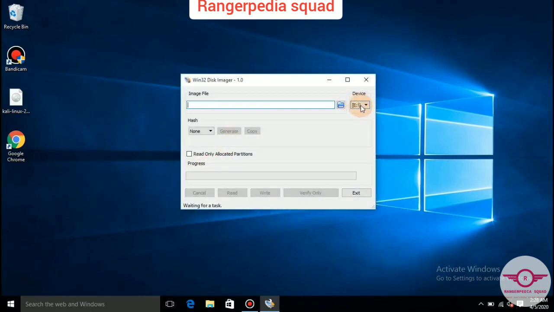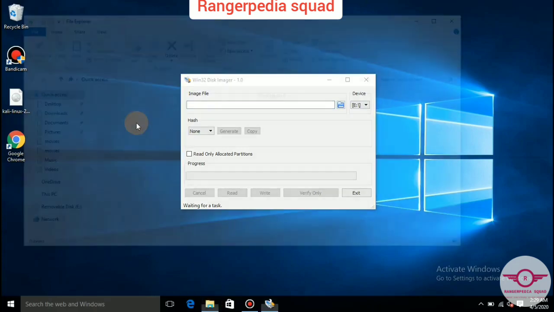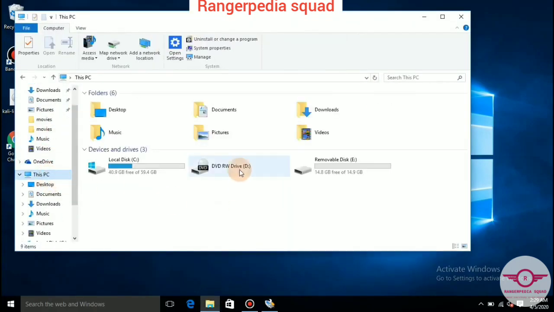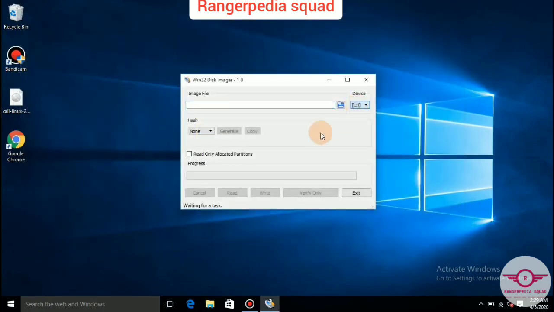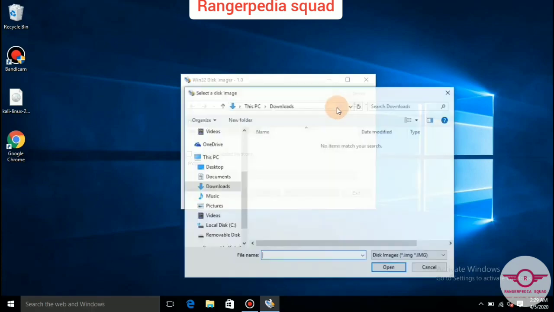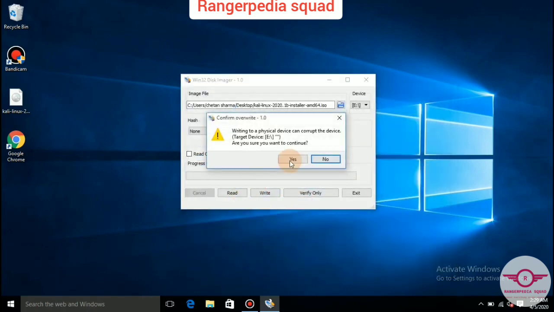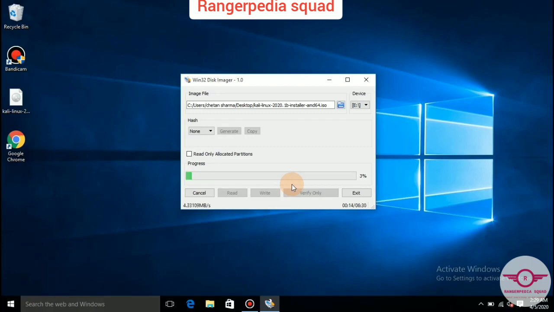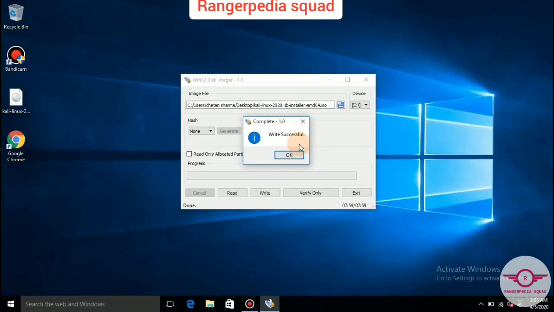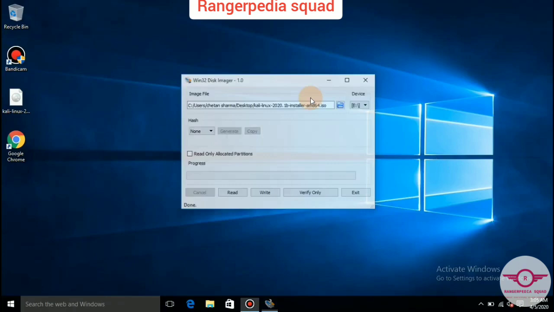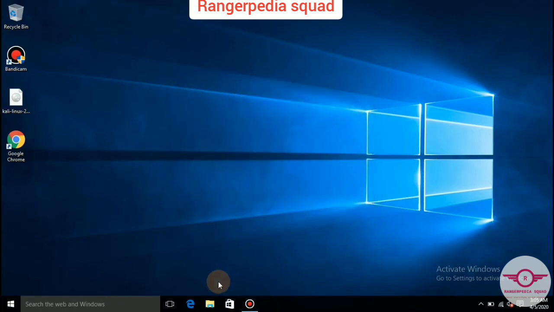First open Win32 Disk Imager, and the image file will be the Kali Linux ISO file, so you want to search for it. Yeah, this is my bootable pendrive. First I browse for my ISO file. I have it on the desktop, so I click the ISO. Then I can write it. It will take about 15 minutes. Yeah, the write will be successful. Okay, then I refresh it and shut down my computer.